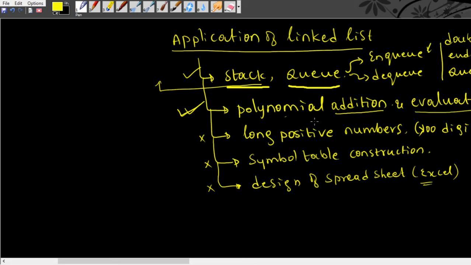In this video, we ignore these other applications. One is where a long positive number, greater than 50 digits or 100 digits, doesn't fit into computer memory; such numbers can be added, or any arithmetic operation can be done, using a linked list. Another is symbol table construction, which is a compiler design topic; a linked list can also be used to construct the symbol table. A linked list can also be used to design a spreadsheet application such as Excel.